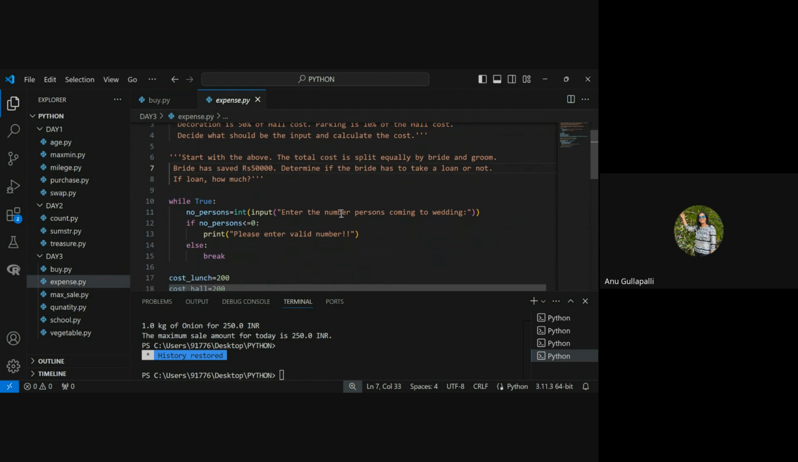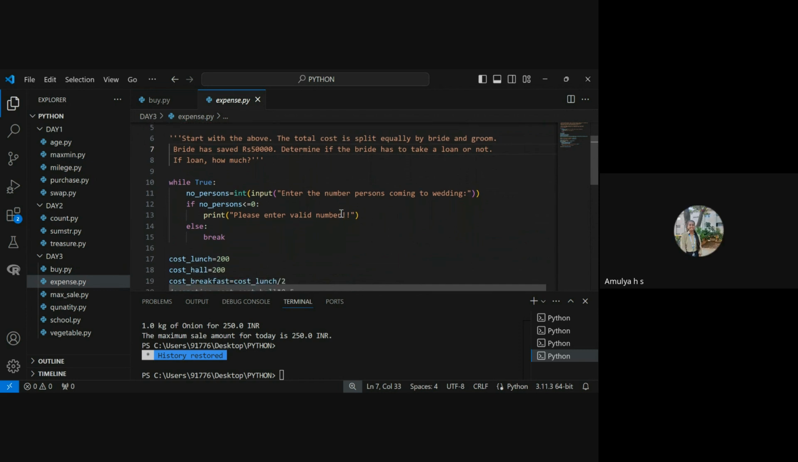Tell me how you solved this problem. First I'm asking the user to enter the number of persons coming to the wedding.